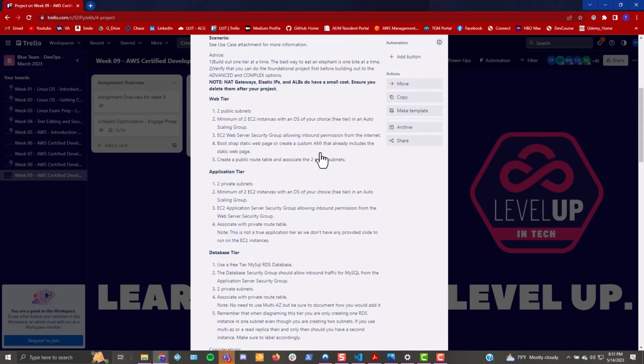Okay, so a little description of what our tiers are going to be hosting. The web tier is going to be comprised of 2 public subnets, just like we saw in the diagram, a minimum of 2 EC2 instances with an OS of your choice from the free tier, in an auto-scaling group, an EC2 web server security group allowing inbound permissions from the internet, a bootstrap static web page, or a custom AMI that already includes a static web page. Create a public route and associate the 2 public subnets.